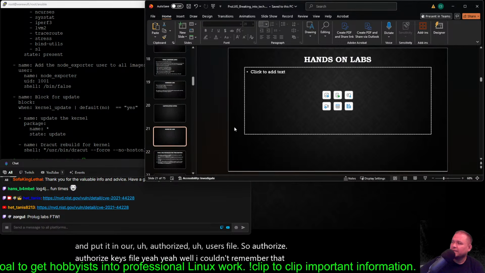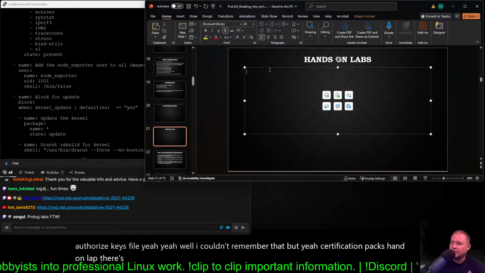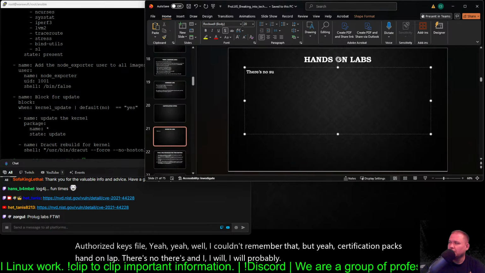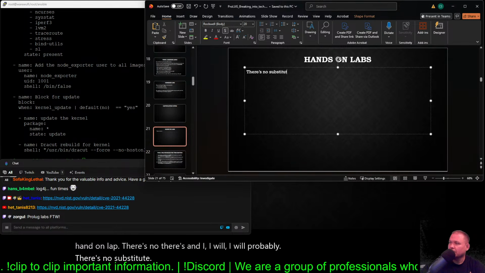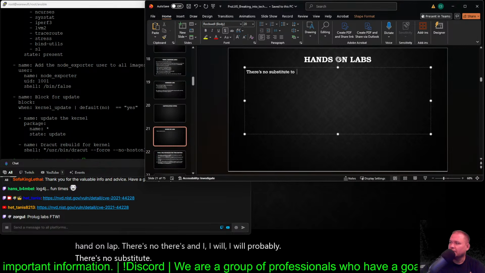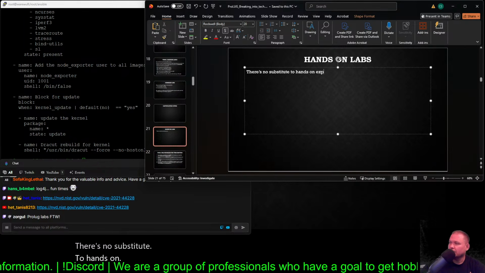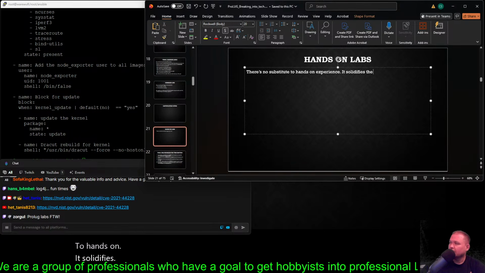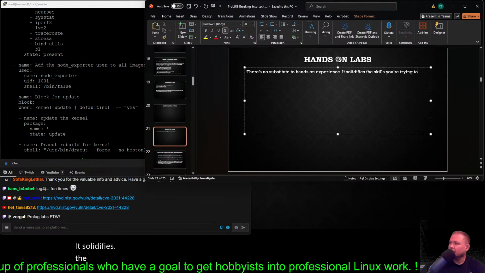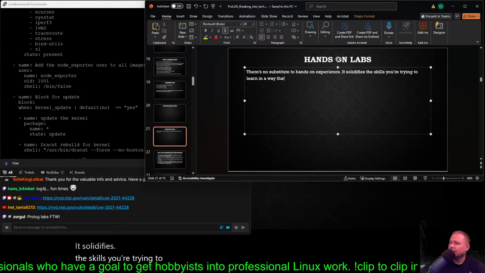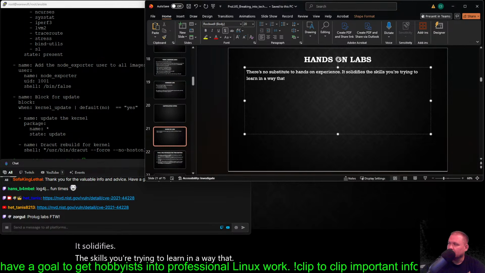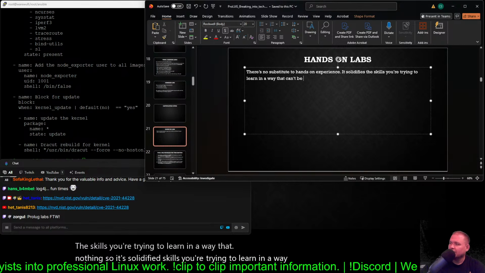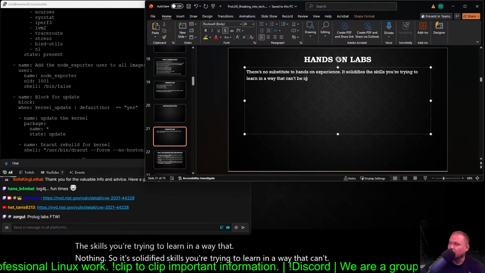Certification path, hands-on lab. There's no substitute for hands-on experience. It solidifies the skills you're trying to learn in a way that can't be ignored, right?